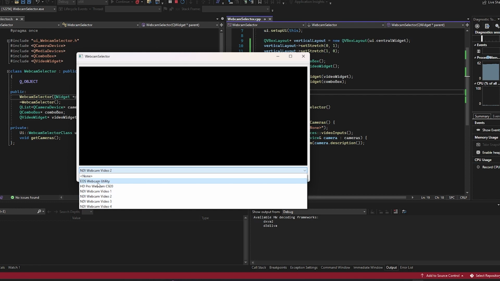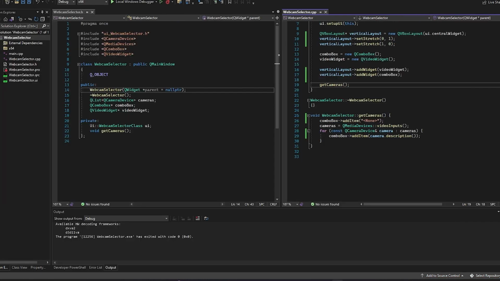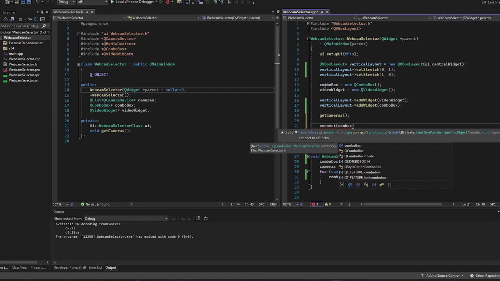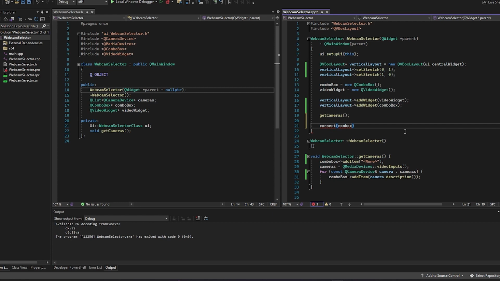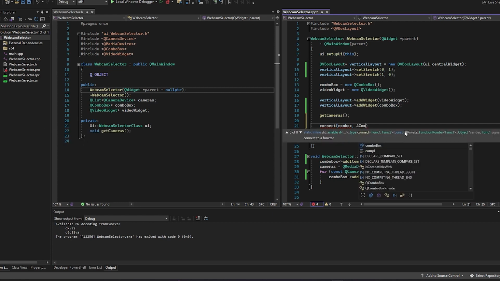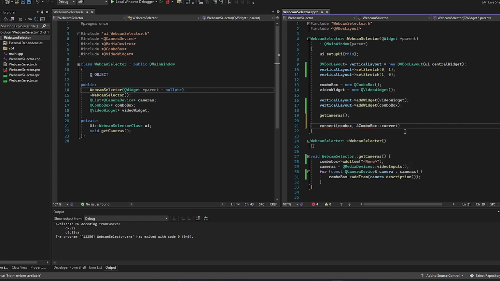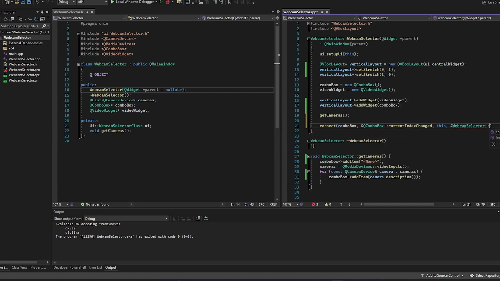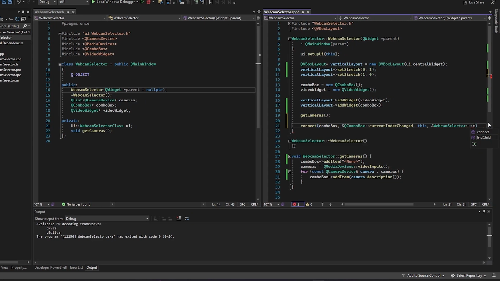Okay. Now we need something to happen when we select this. Basically, we can connect the combo box. So we have our combo box here and it's a pointer already. So we get a reference to the combo box. There's a signal for index changed. So when we select something different in the combo box, this signal is called, and this is spelled wrong. Okay. And this should be for a QComboBox. Webcam selector. Select cam.